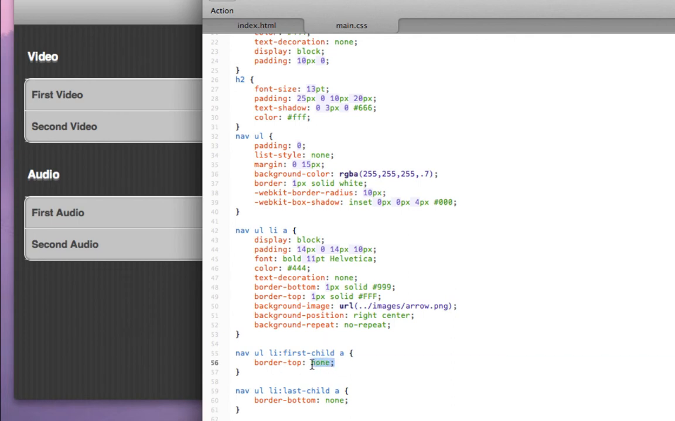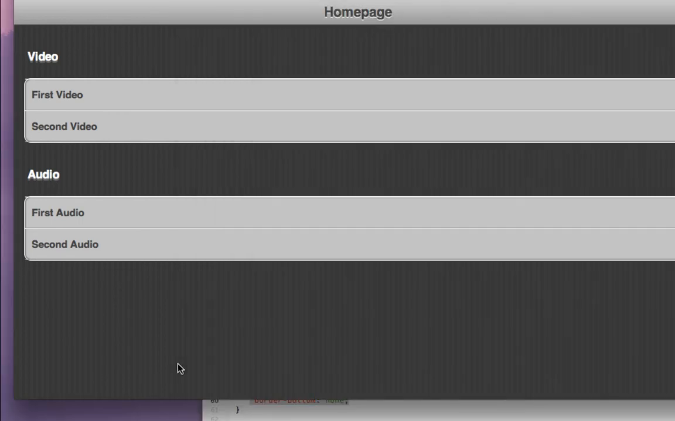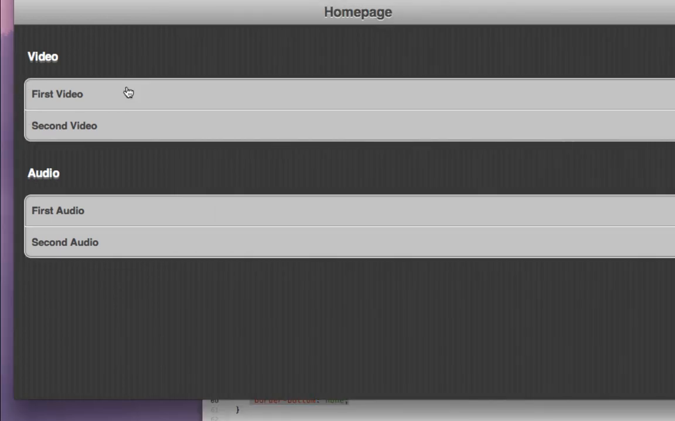Basically saying the first child in the list shouldn't have a border at the top, and the last one shouldn't have a bottom border. So let's just refresh this. Now it looks much prettier, more rounded, and that's it really for the menu tutorial. In the next tutorial I'm going to show you how to use viewports to customize this menu for the iPad, as in the menu can be switched on and off for the iPad. Join us in the next one and you'll see what I mean.